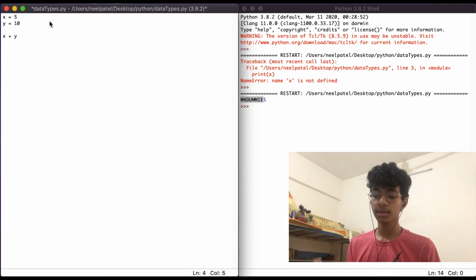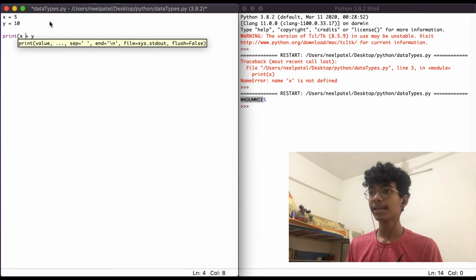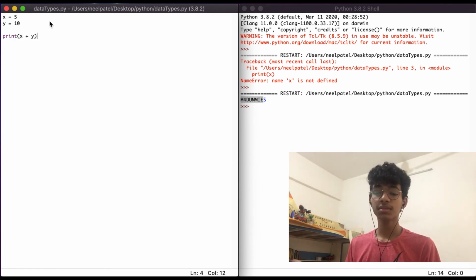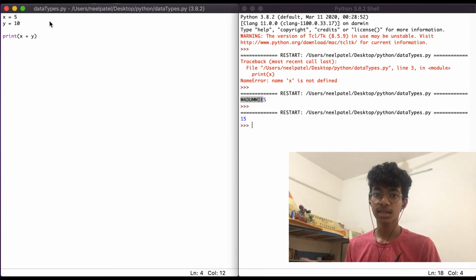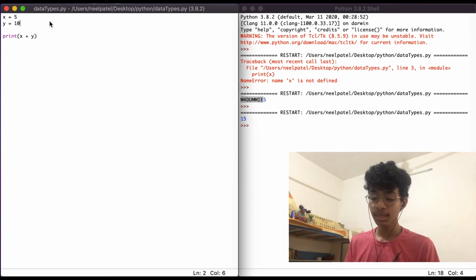So if we save this and run this, we'll probably not get the result of the addition x plus y because we are not asking for the result. So to do that, we again have to put print and in brackets say x plus y. This way the program will give us the value of 15 because 5 plus 10 is 15 obviously. So this is a way of using integers with variables.